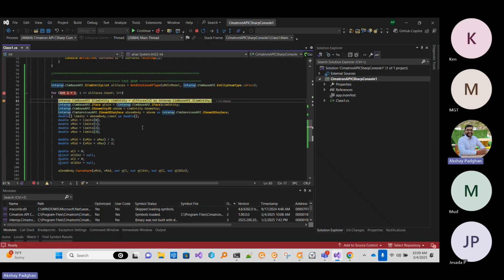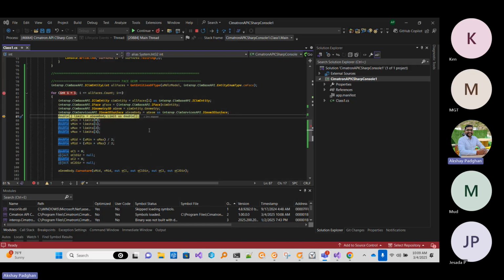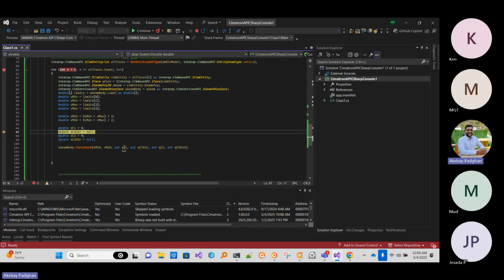Then take each face. You can see it is cast into the face, cast into geometry, cast into the surface geometry, and if you check, it has ID, surface type, true, right? It gives me the limit. The limit is like this: minimum u, max u, min v, max v. So I took the midpoint. It is somewhere between u min and u max. Okay, it is much nearer to zero.